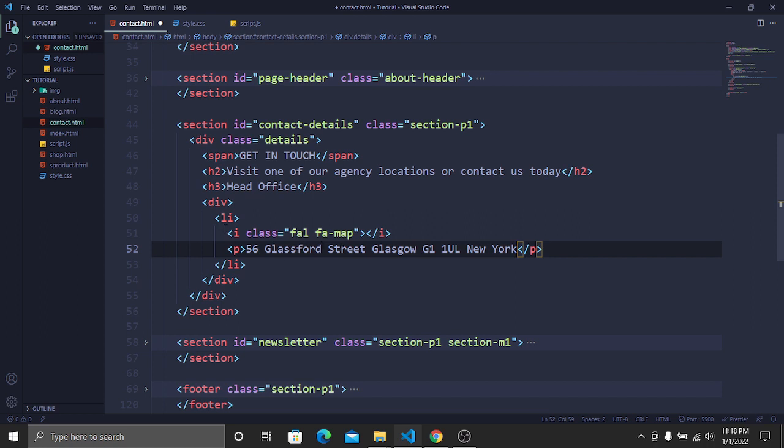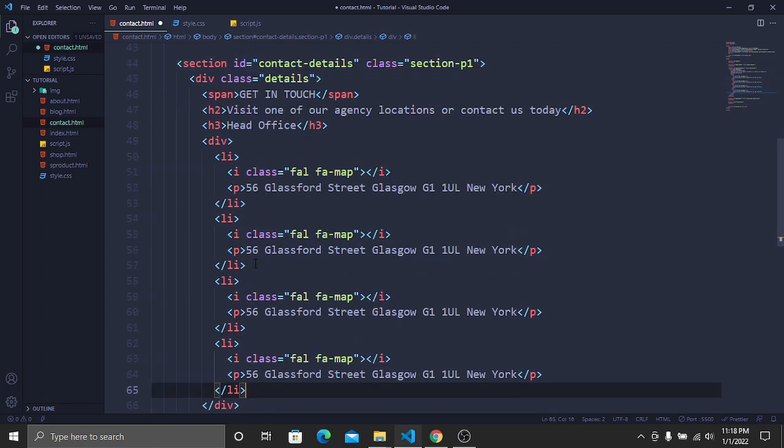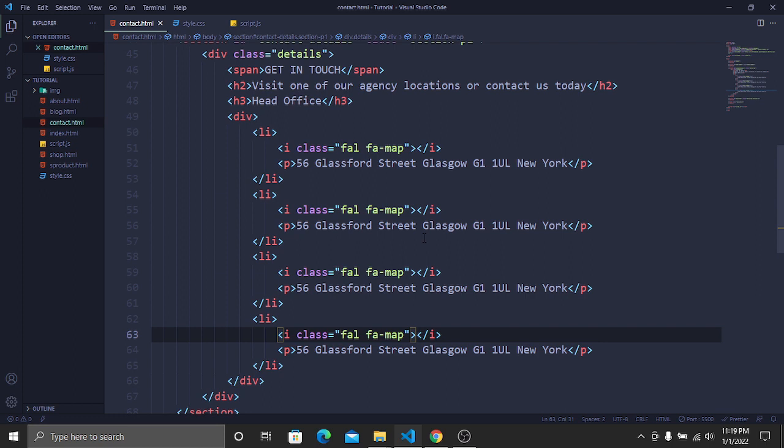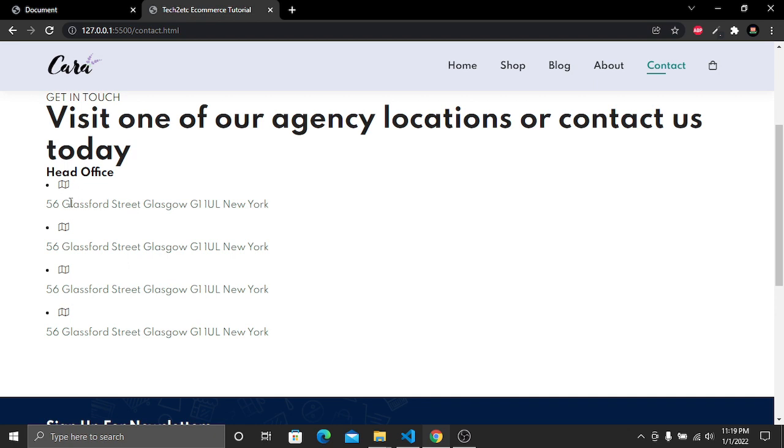So guys, here you can see that we have created our first list tag. Now we have to create 3 more. So that's why just copy this list tag and then paste it 3 more times. And guys, here you can see that we have now all our details. Now save and go to our website, and here you can see that we have our icon and our details.